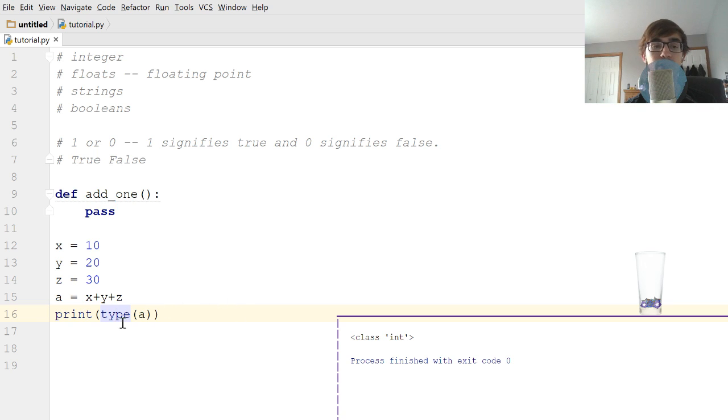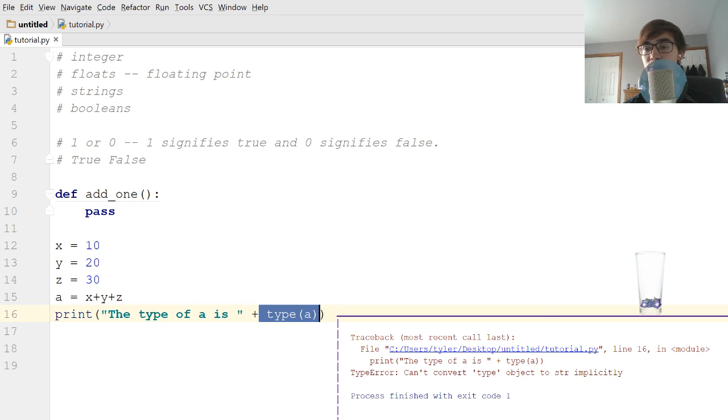But what if we wanted to do something like this, okay? The type of a is, and then we're going to add on this here, okay? So this is going to crash. Why is that going to crash? Because when you do a string print statement like this, you have to make sure that everything in your print statement is a string. And before Relly starts coming in with, there's other ways to print variables, I'm going to show that shortly. So what we have to do is we have to convert this type of a to a string, okay?